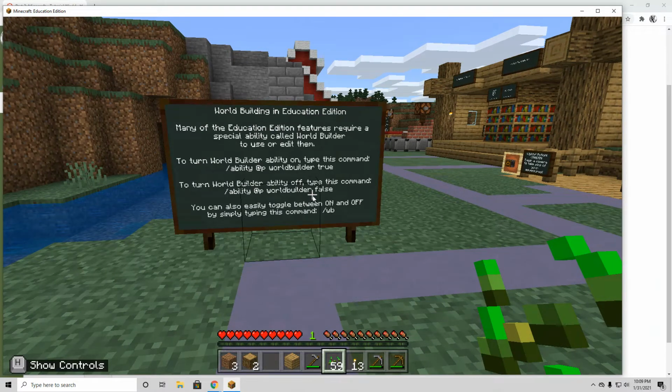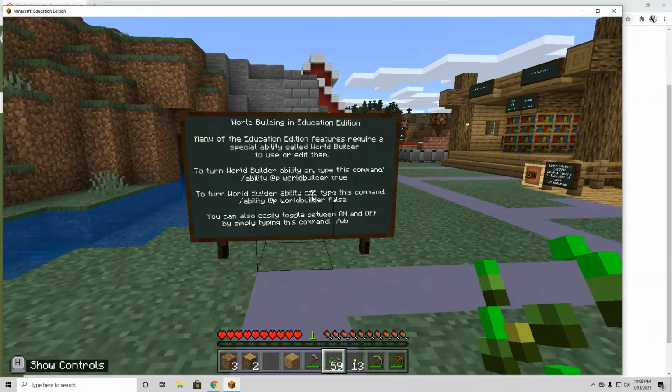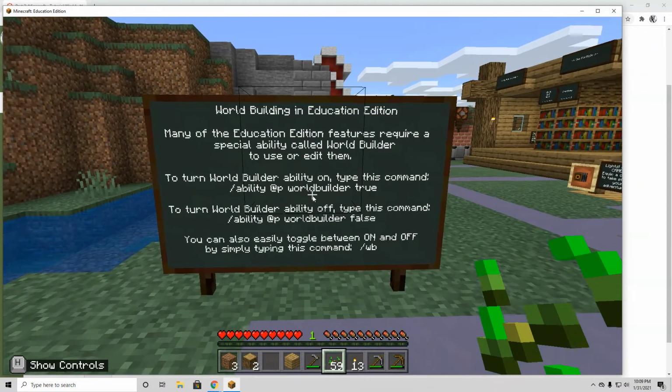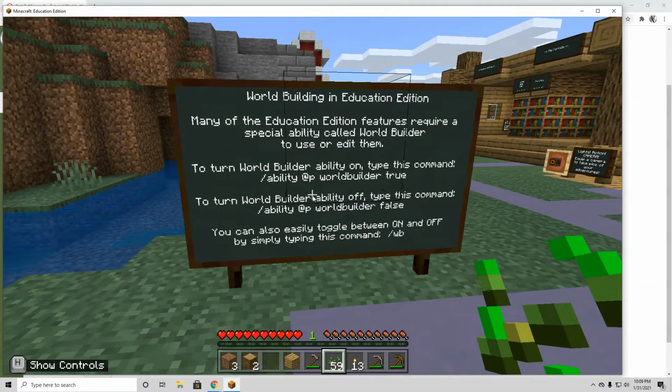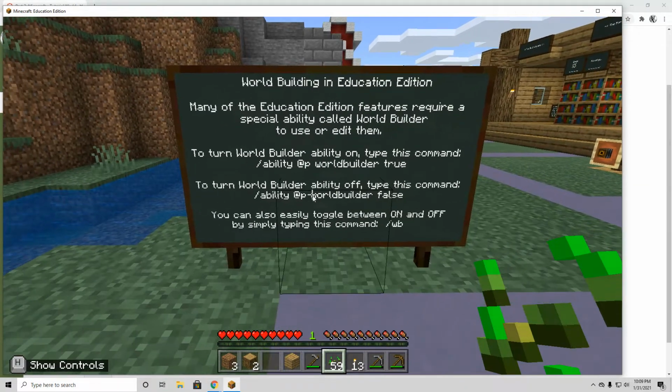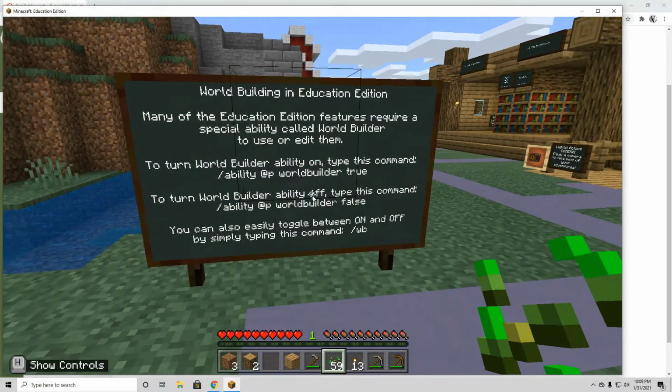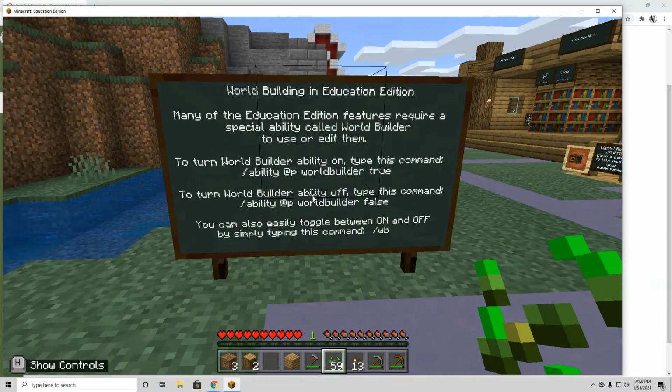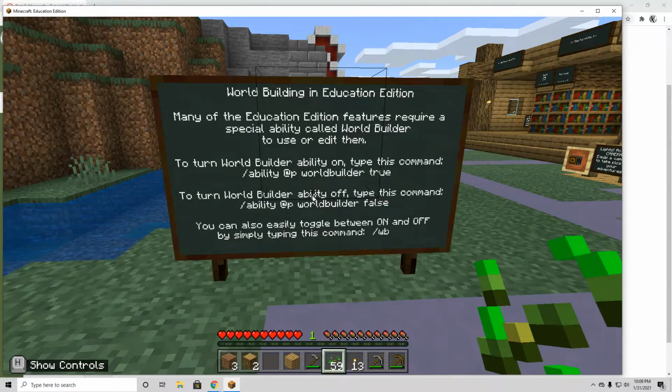To turn on the World Builder ability, you're going to type the command /ability and so on, which, if you remember that, that's great. And then you can turn the World Builder ability off by typing /ability @p, which is your own self, worldbuilder false. Those are great commands and they're handy, but I don't remember them.